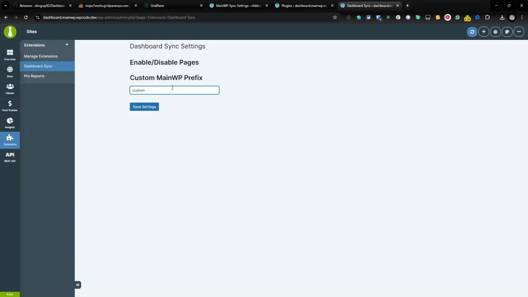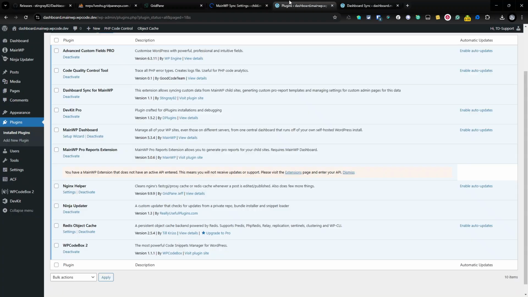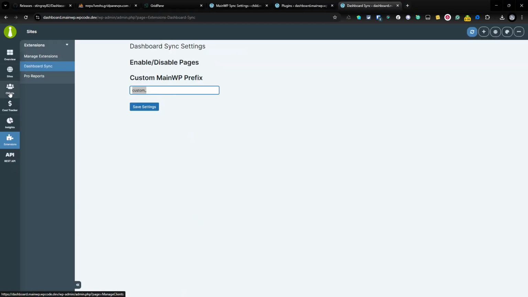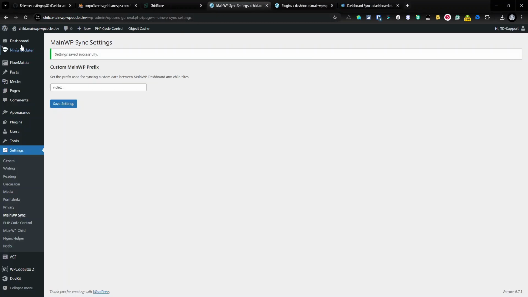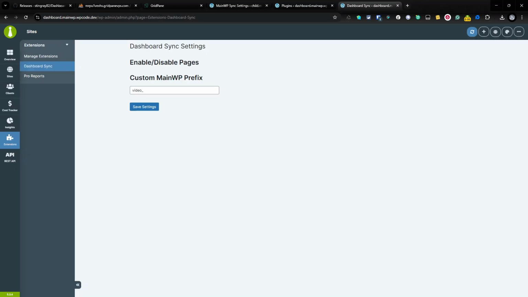I also recommend the wildcard searching, and to make it more efficient, that you end with an underscore. So what we're going to do here is change these to the word video, and I'm just going to put an underscore at the end like so. I'm going to save that setting, and do the same on the dashboard, and save that setting. Now if we refresh both these pages, those settings should now be within our installations. So they are now both using exactly the same custom prefix. And that's the first thing we need to do in terms of setup.